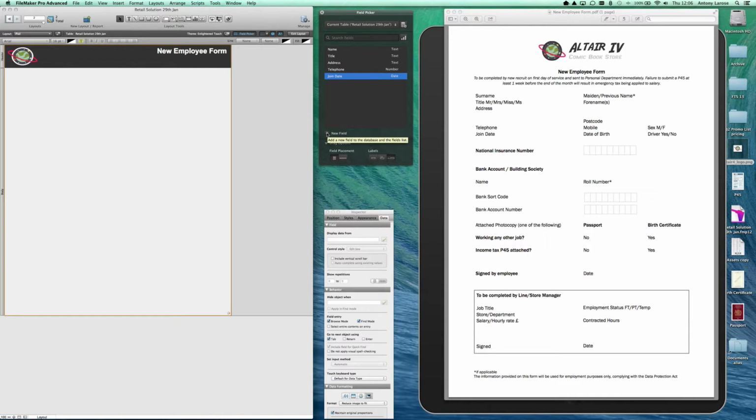We're going to go to other ones, which are maiden name. Again, change that to text. What else have we got? We've got postcode, mobile. Go with number for that one. And then we're going to go into date of birth.